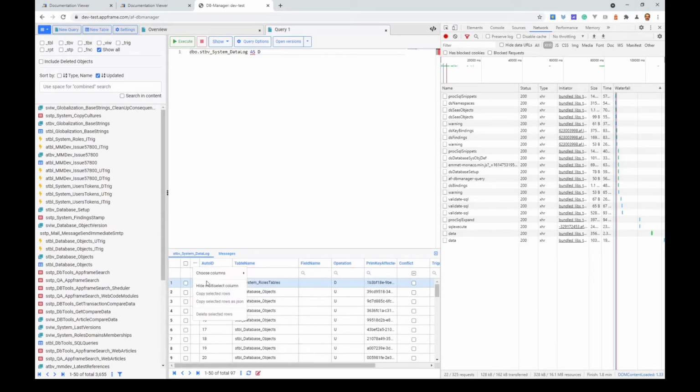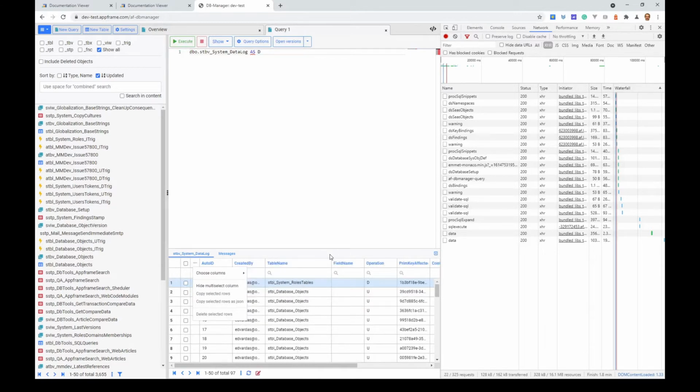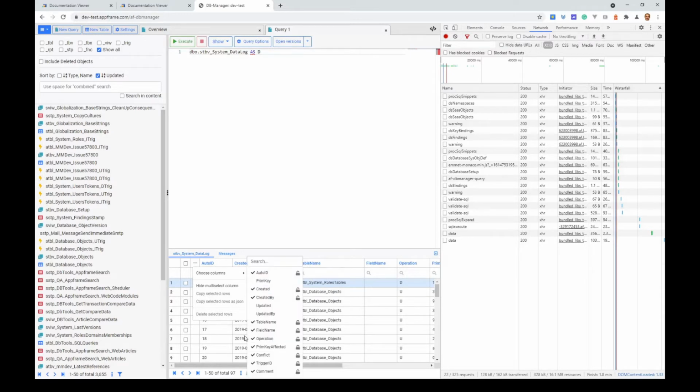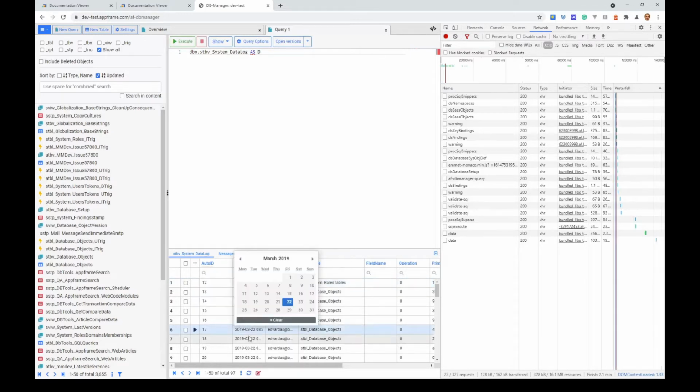If we have some date time field, then we can have this drop down date picker. We can choose dates and change them, so it works pretty well.